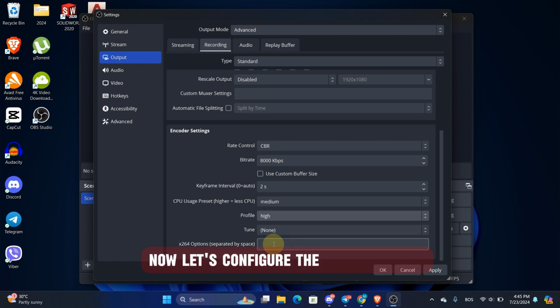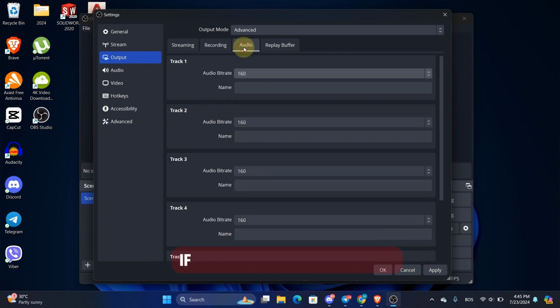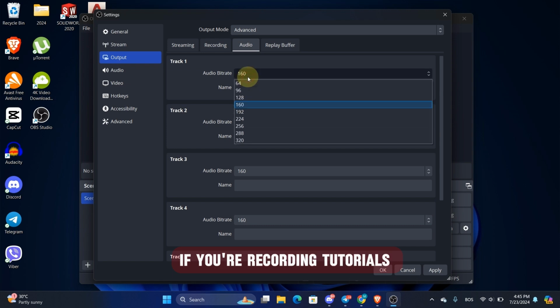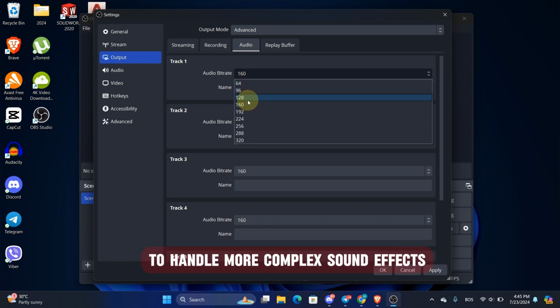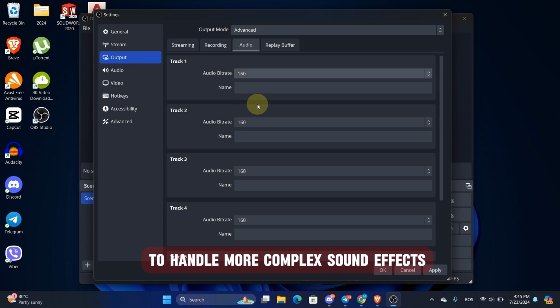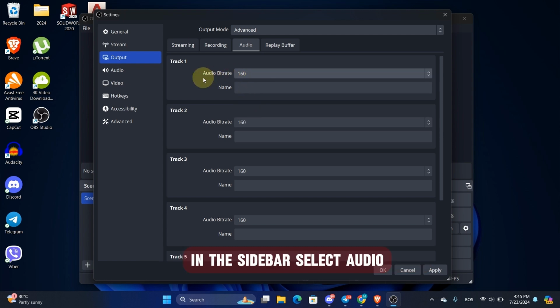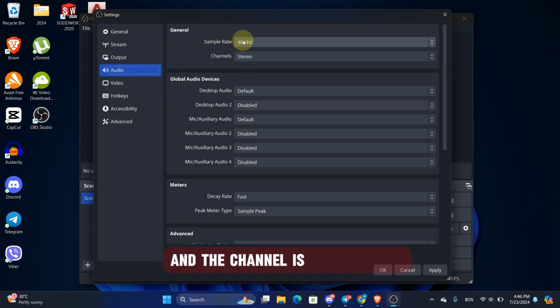Now let's configure the audio settings. Set the audio bitrate to 128 kilobits per second if you're recording tutorials. For gaming, you can bump it up to 160 kilobits per second to handle more complex sound effects. In the sidebar, select audio and make sure the sample rate is set to 48 kHz and the channel is set to stereo.